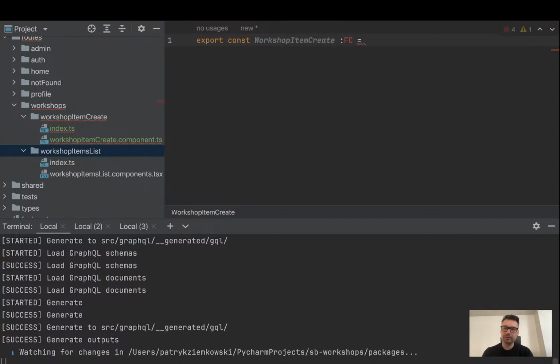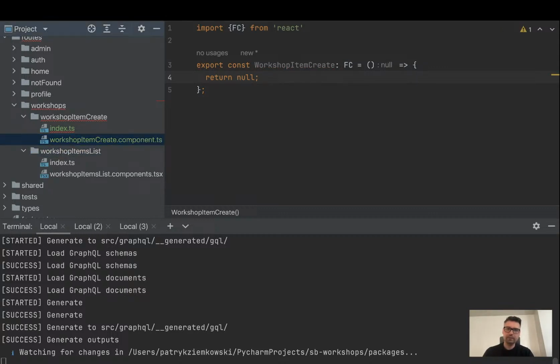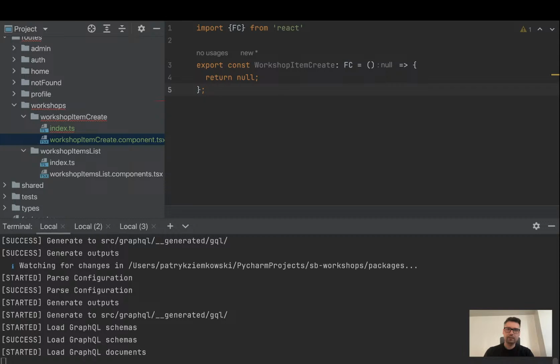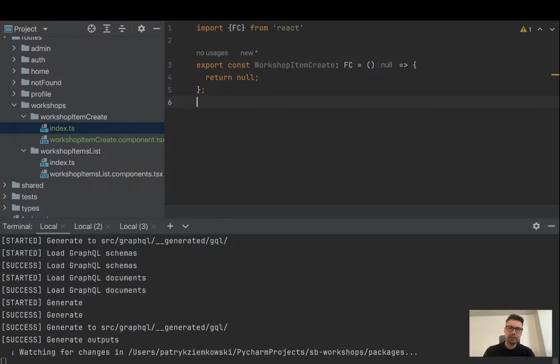So workshops or workshop item create component is going to be a functional component. I like to use this interface too. Sorry, I don't know if I have everything installed. I hope I do. React. No, it's here. Okay. Const workshop item create. So I have this one. Let's maybe, oh, I know what's up. I named the file TS instead of TSX. Fine. Okay. So this is a component.